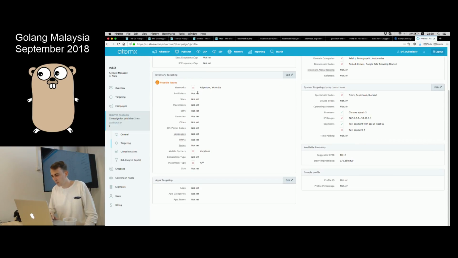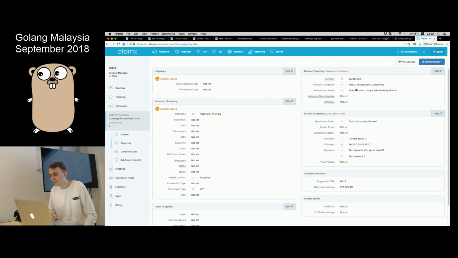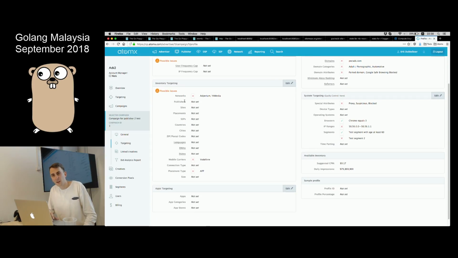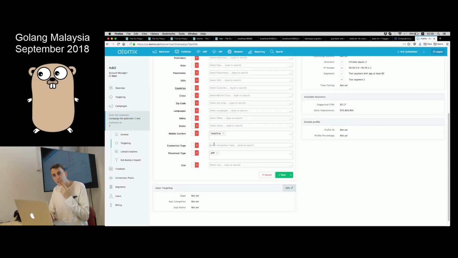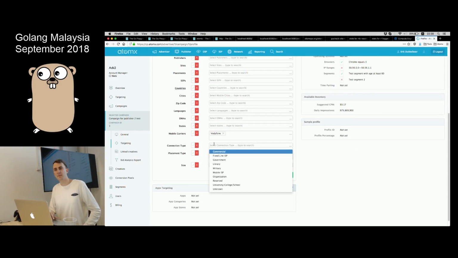Most of them are interested in certain domains. So we have domain targeting here, or domain categories. We have all kinds of stuff: countries, cities, zip codes, languages. This is DMA, some US thing, carriers, connection types. And how do you make sure that you're serving this within 5 milliseconds?